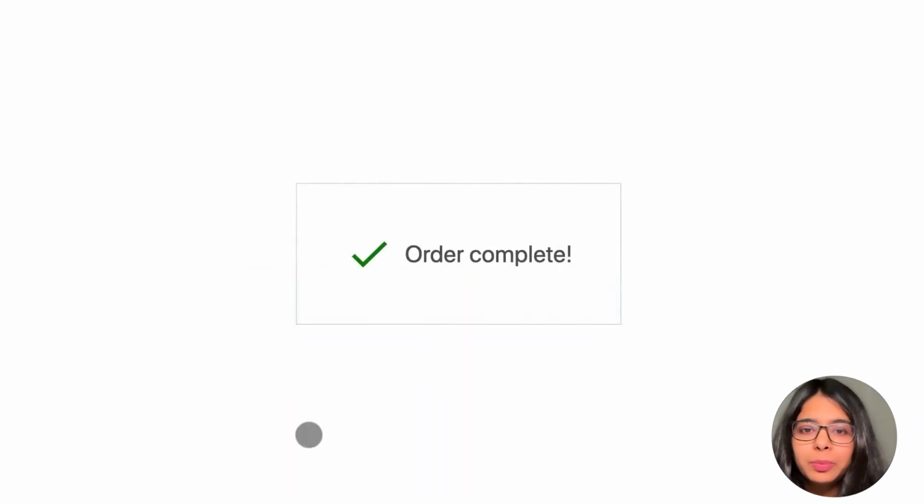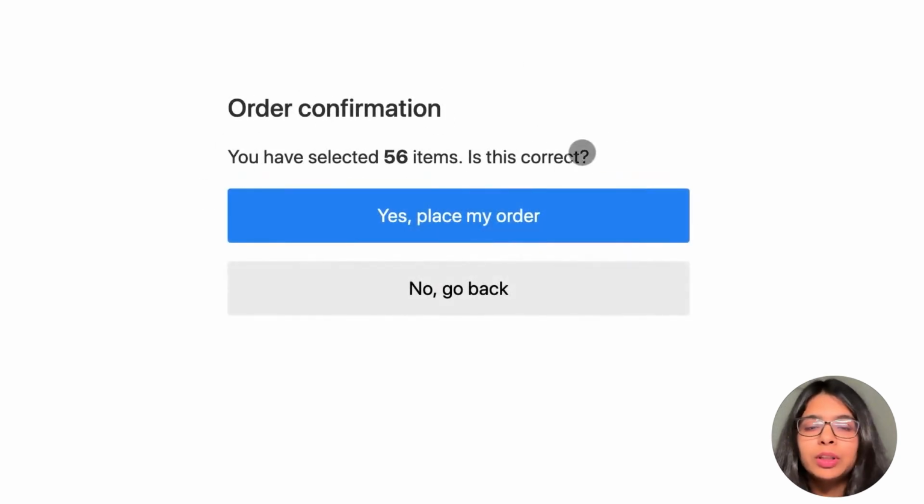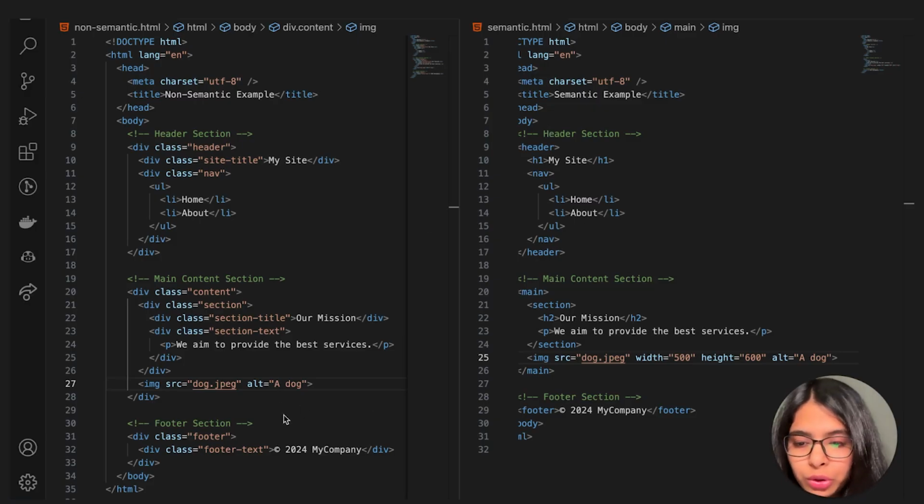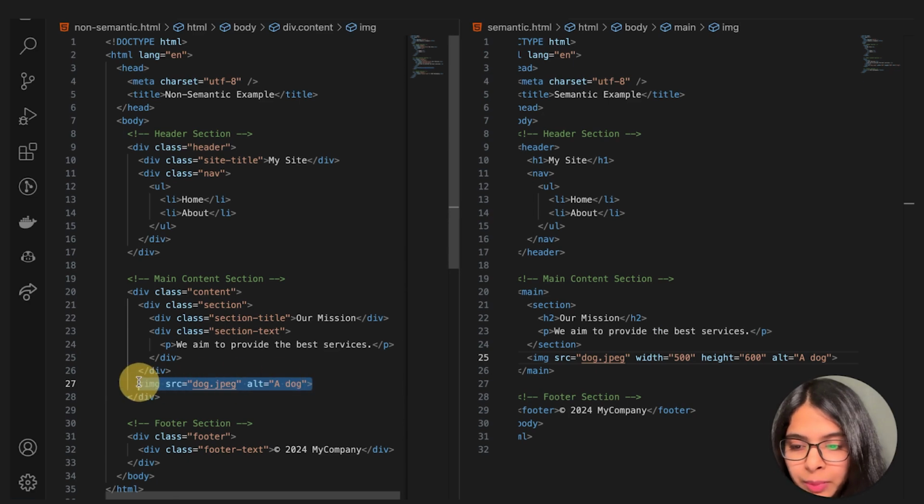It's like telling the browser, okay, can you reserve this much space for the image? This prevents layout shift and makes the page feel much smoother. So, to show you the code, I have added an image tag here in the non-semantic HTML file.